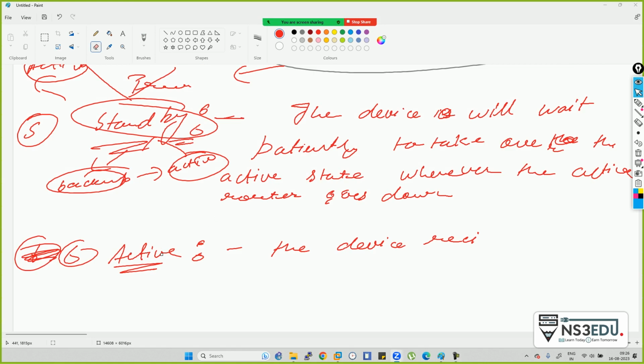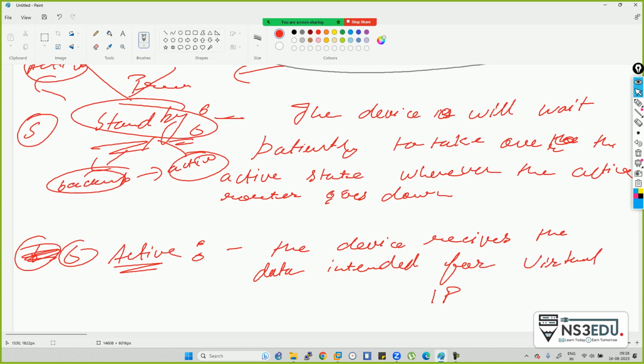So we were talking about the active router. Now what is the active router, or we can say, what is the active state? The device receives the data intended for the virtual IP.